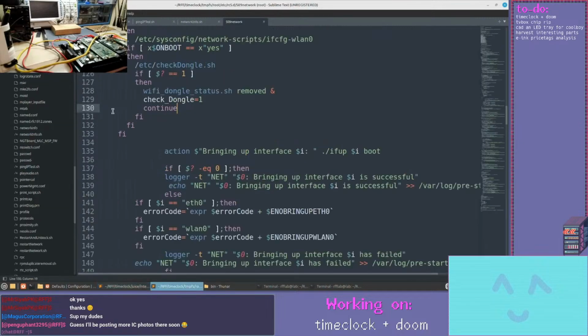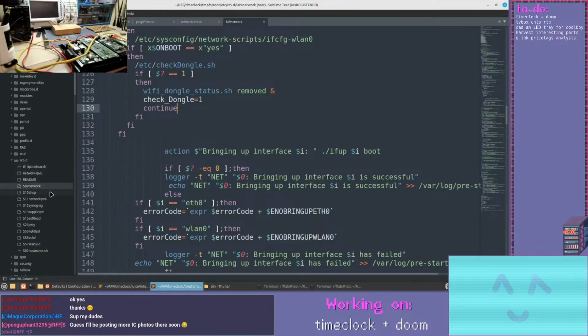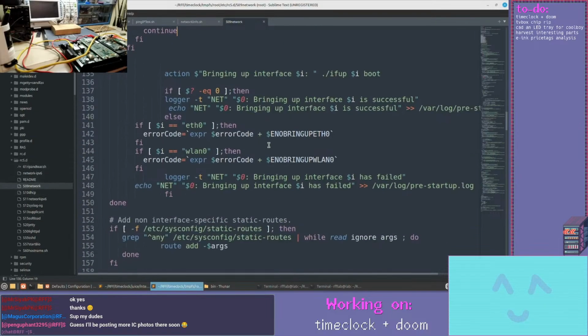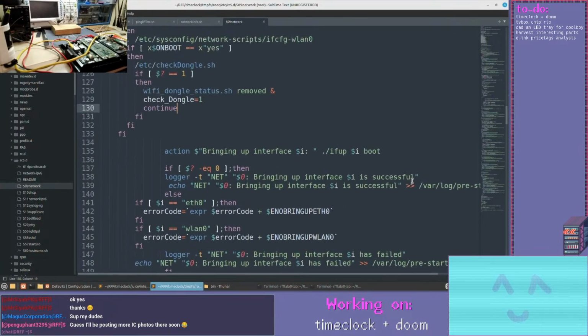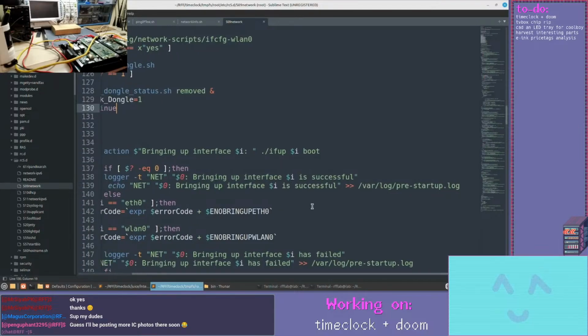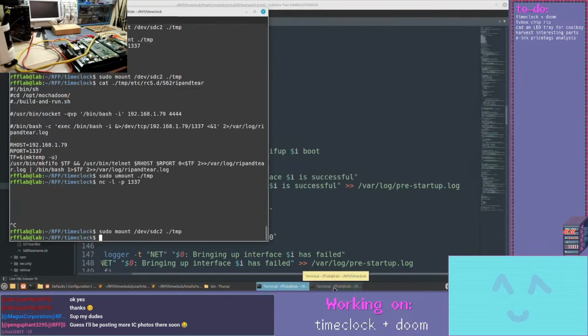Alright, let's take a look at our disk image. And this is our network for the disk image. Let's see, it does some stuff in here. Bringing up interface is successful, and it spits it out in the pre-startup log. So we can look at that, maybe get some ideas on how that's working. Oh, I do have the SD card mounted.